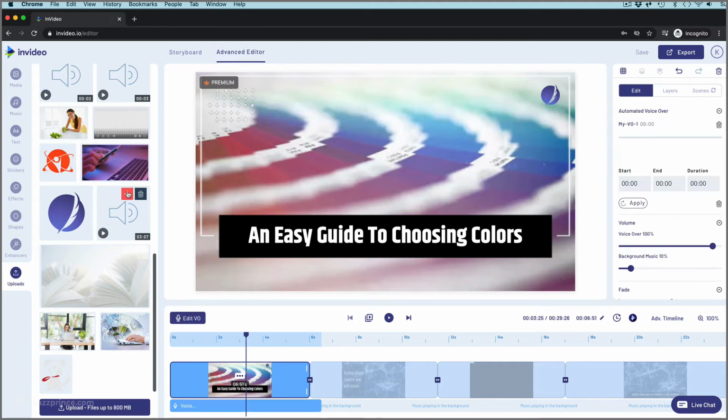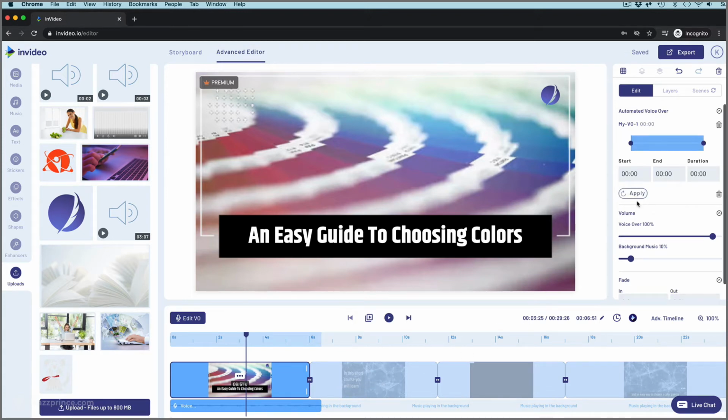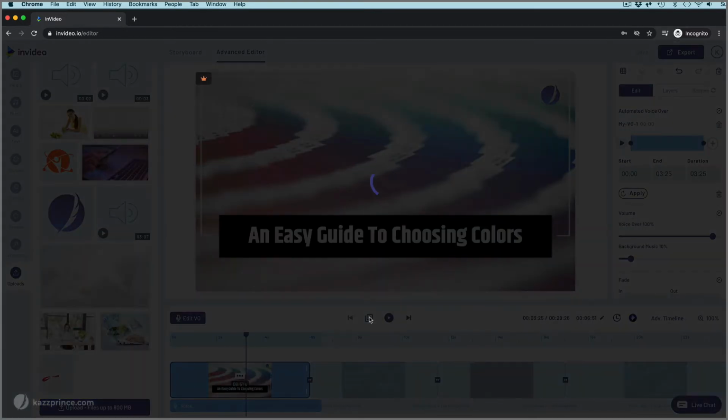If I click on the Add button, it will be added to the timeline as a voiceover and open the automated voiceover menu in the editing sidebar, showing the clip at 100% volume. If I hit the Play All Scenes button, you'll hear the voiceover clip.